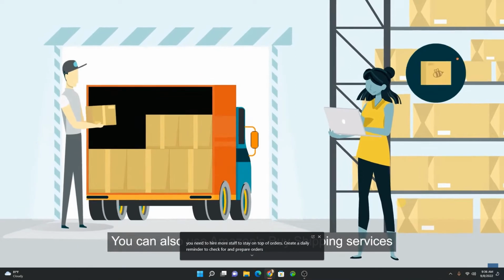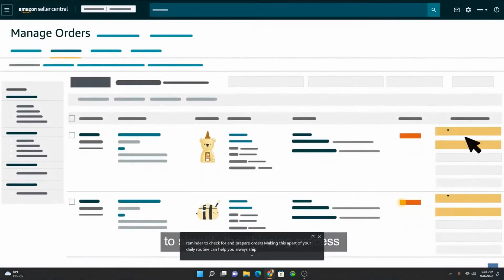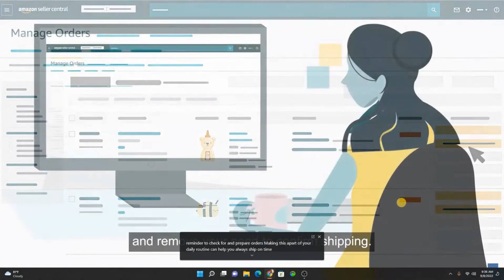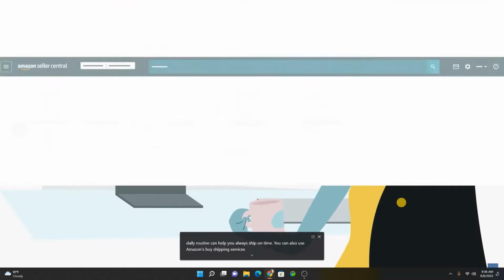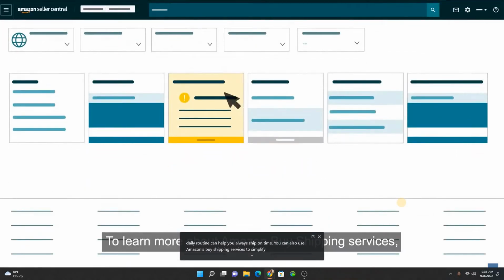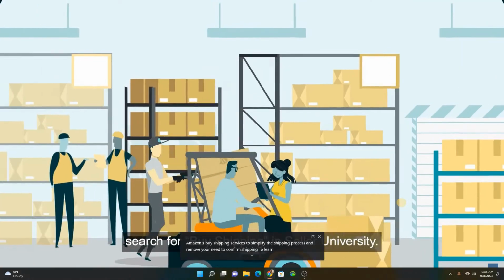You can also use Amazon's Buy Shipping services to simplify the shipping process and remove your need to confirm shipping. To learn more about Amazon Buy Shipping services, search for Buy Shipping in Seller University.